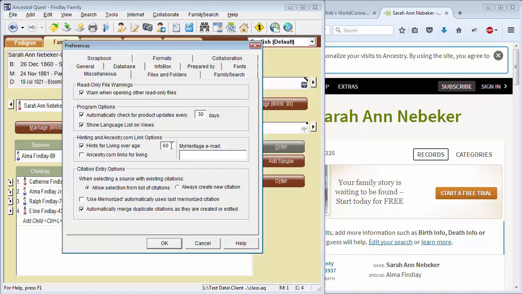If you enter the age of 0, then you will get hints for all living people. If you select an age greater than 0, then you will only get hints for living people over this age or for people with no birth date. This option was created so parents and grandparents can skip getting hints on their children and grandchildren and other close living relatives when they feel that they need no help in gathering pertinent facts about these close relatives.